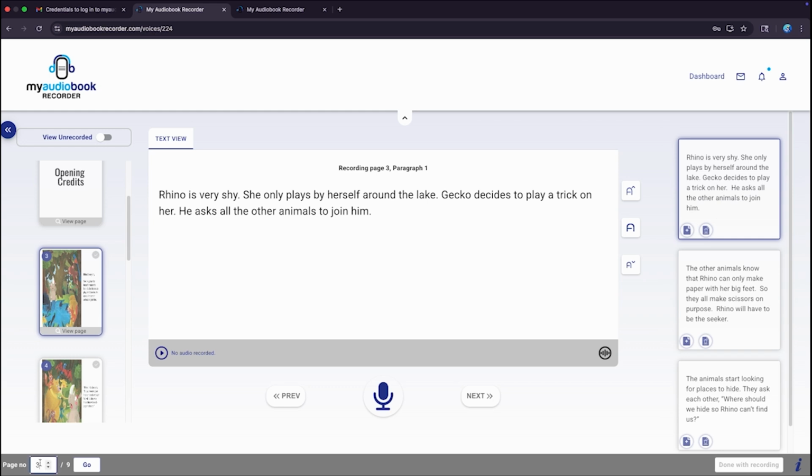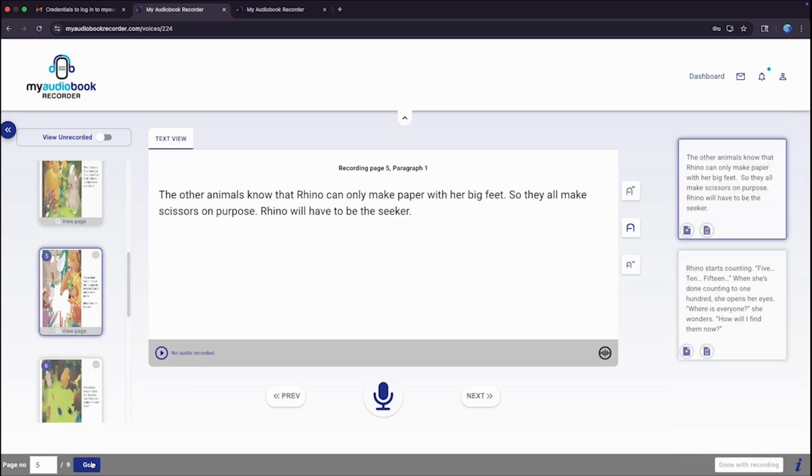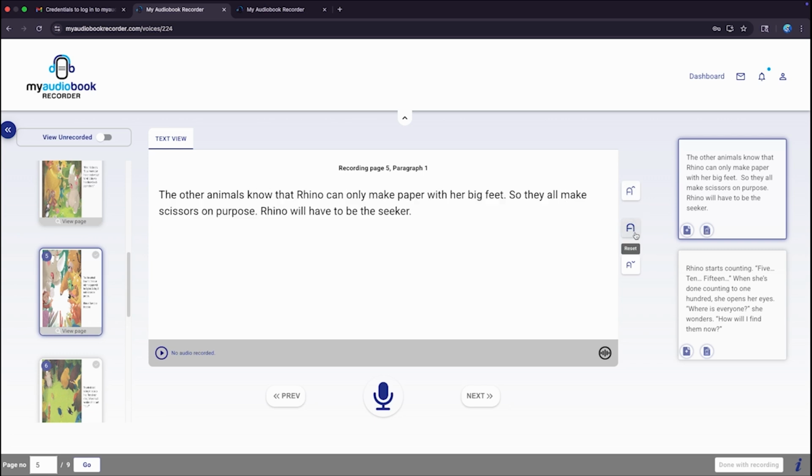You can also go to a particular page by putting the page number in the text section towards the bottom left corner, and press the Go button. In this case, we are putting the 5th page, and you can see the corresponding paragraphs on the right side. By default, the first paragraph will be in the center of the page. On the right side of the text view, use the zoom size icons to adjust text size for comfortable reading.